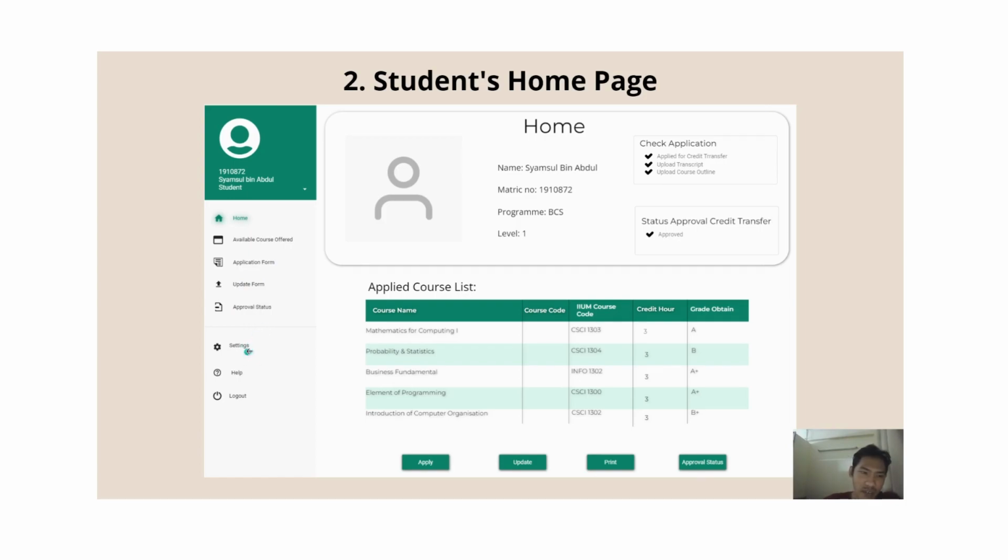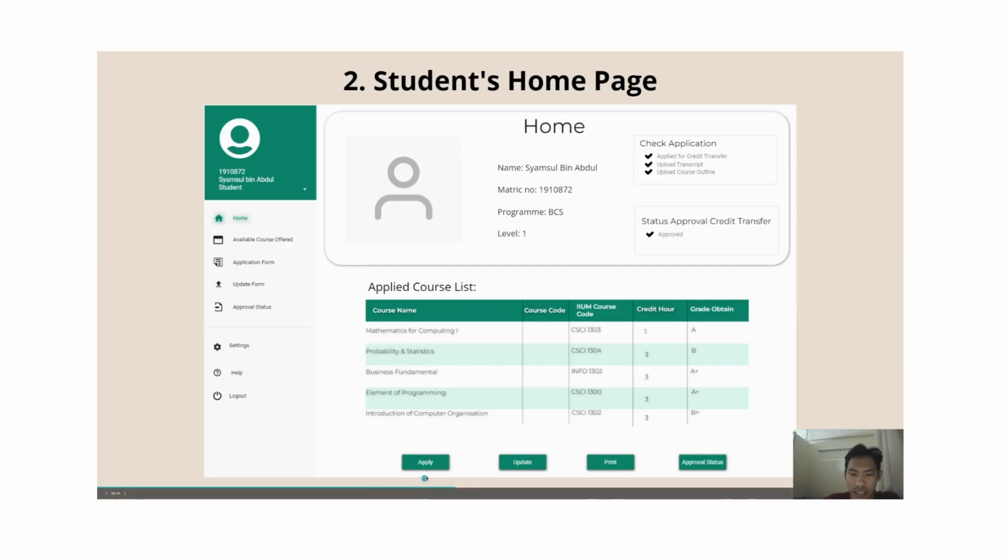Besides that, we have settings, help, and logout for anything they want to change in the configuration of the system. Then they have some shortcut buttons here. The student can go right away to the application form through apply, or go to the navigation drawer. They can go to the update form, then print, whether they want to print as a PDF or as a hard copy. And to check the approval status, they can click here or just go into the navigation drawer.